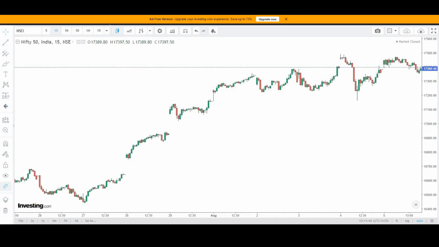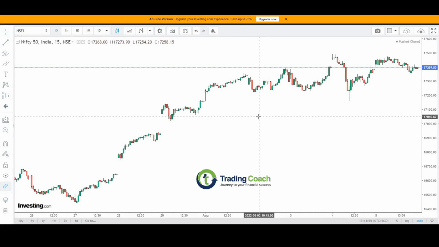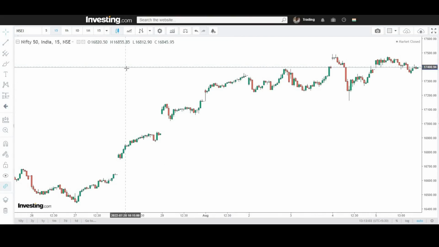If I don't have access to the pro version or the premium version of TradingView, I often come to this investing.com charting tool, and this is what I usually use. This is a free as well as a basic version of the TradingView charting tool, but the only difference is these guys usually offer the real-time data. So if something is happening in the real market, on the real-time data feed, you can see it directly on the charts over here.